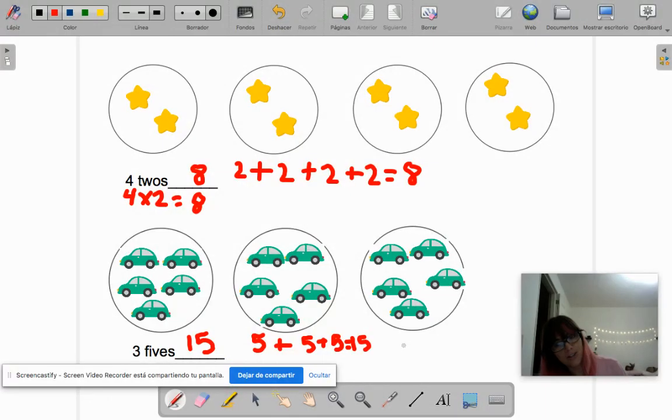And another extra point if you write the multiplication. So 3 fives is the same as 3 times 5. 3 times 5. And it equals 15. So that's all that we are doing today in your independent work right now before math class.